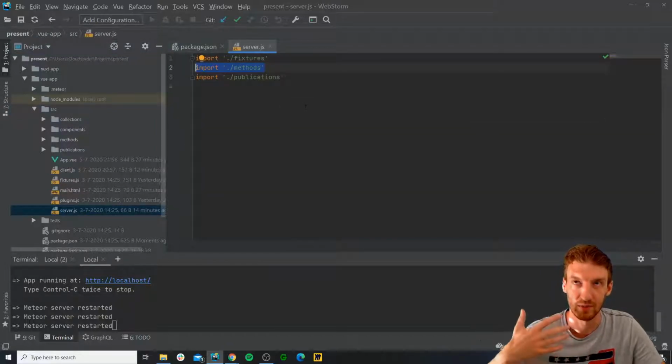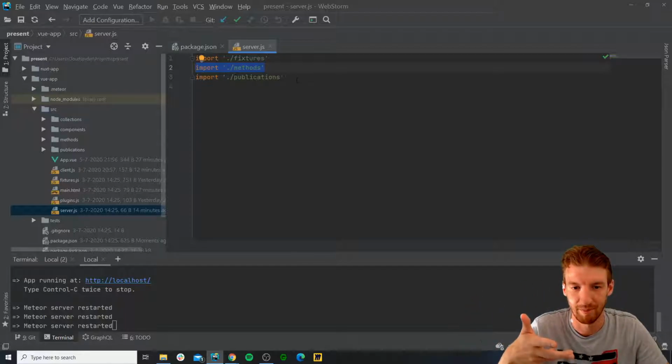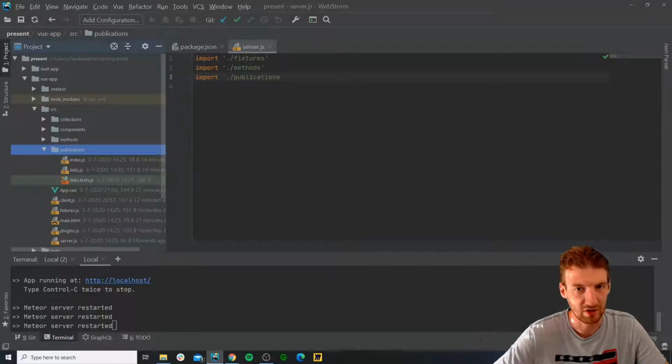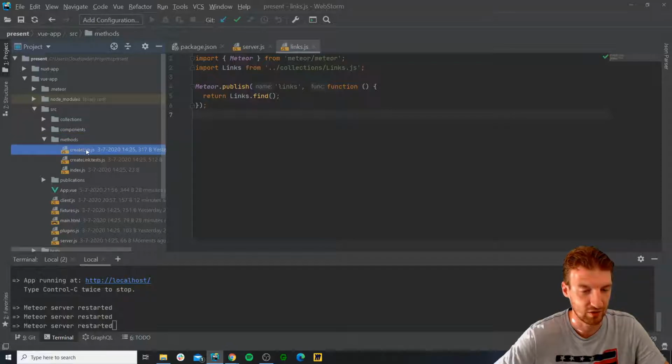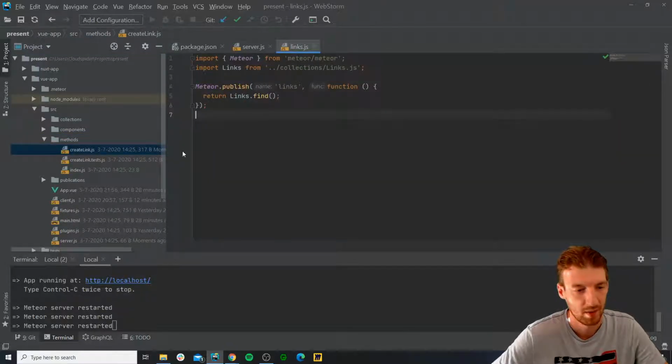Just to show you, in the source folder we have the server.js, and it refers to the methods for Meteor. If you have not done something in Meteor before, I would recommend reading the guide and seeing what methods, publications and collections are all about. One of the publications that I've created for this tutorial is the links publication, which is basically just a publication that publishes links from a collection called links. And of course the method, create link, is just a method that we can call from the client side. So that's about it.